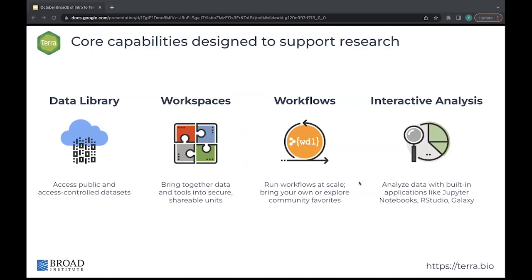The platform enables you to do all aspects of the research project in one place, so you can find data. Terra has libraries including both public and restricted access data sets, which can be directly linked to the platform, workspaces, access data securely and immediately, and share work easily, and analyze with two modes of computation, workflows from Dockstore and the Broad's method repository, and interactive analysis with in-app Jupyter Notebooks, Galaxy, and RStudio.